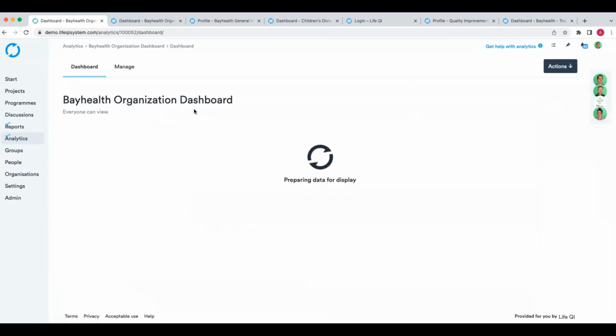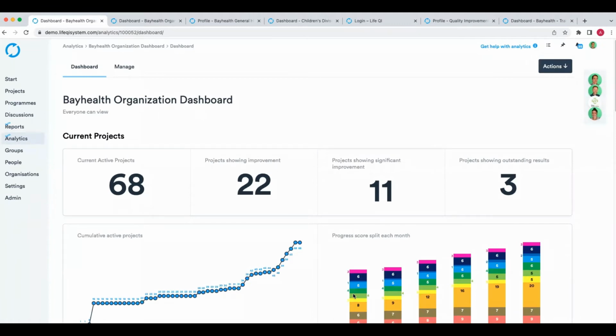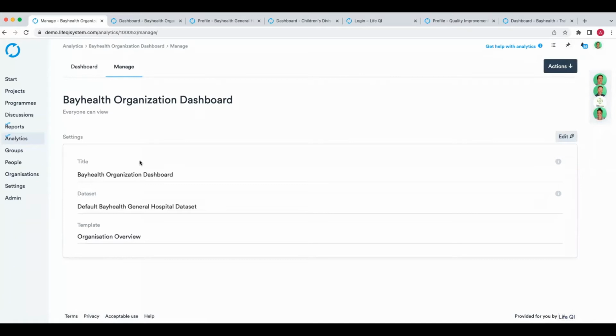If I open up an example, I'm just going to talk for a few minutes about the different bits of a dashboard. We've got the metrics down here, which we'll come to in a moment as we go through the different types of dashboard. But I also wanted to point out a couple of other features. If you go into the second tab of Manage, this gives you more information about this dashboard: the title of the dashboard, the data set that it's pulling from, and also the template that it's using. Every dashboard in LifeQI is run from a template. That template defines the information, the metrics, and the charts that are going to be displayed on there.